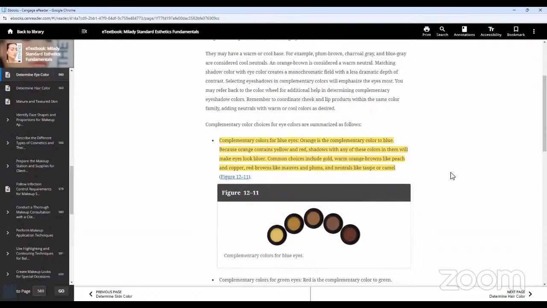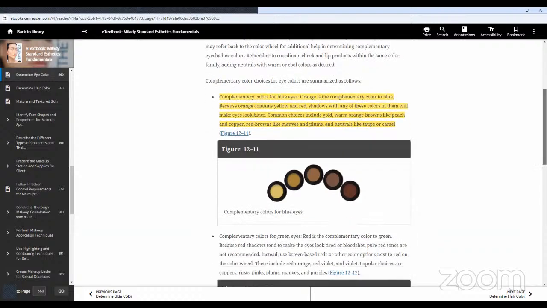Common choices include gold, warm oranges, browns like peach and copper, red browns and mauves and plums and neutrals. Those are great eyeshadows for blue eyes. Okay, so we start to look at the family of colors.